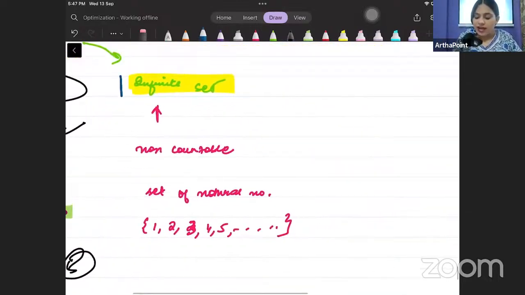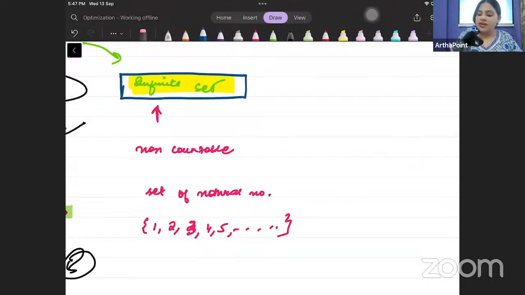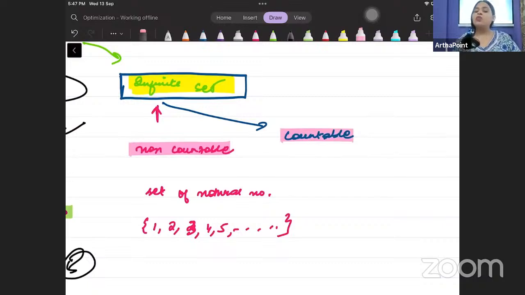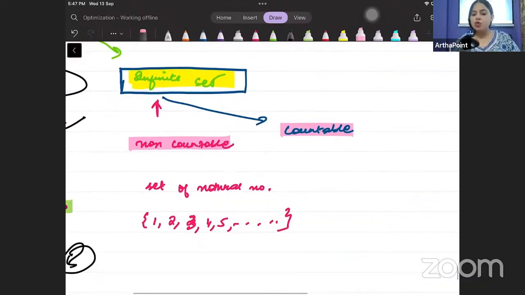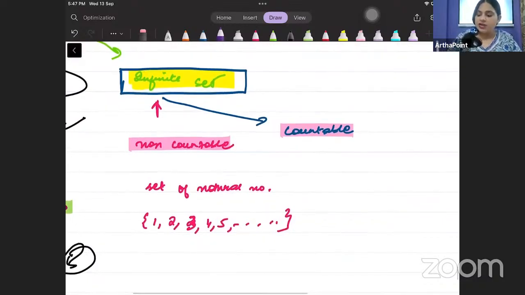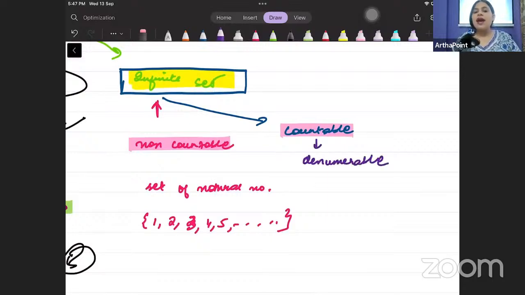But here is the trick. When I talk about an infinite set, it can either be countable or non-countable. If countable, if we are able to count it, then beta it is called denumerable. And if non-countable, then beta it can be called as non-denumerable. Clear? Non-denumerable. Right?